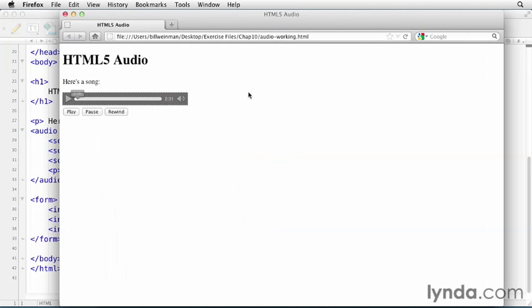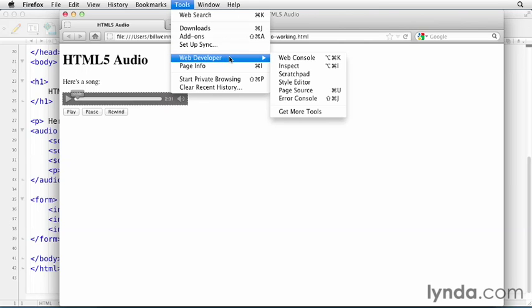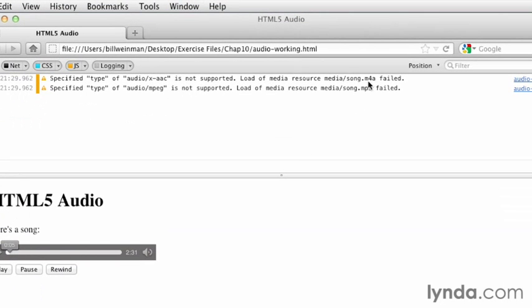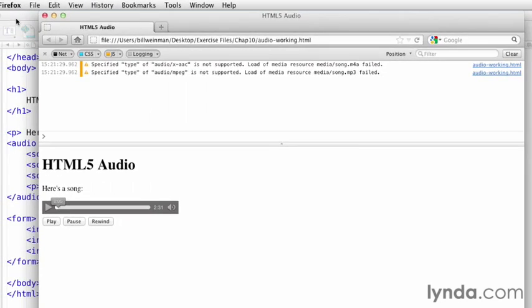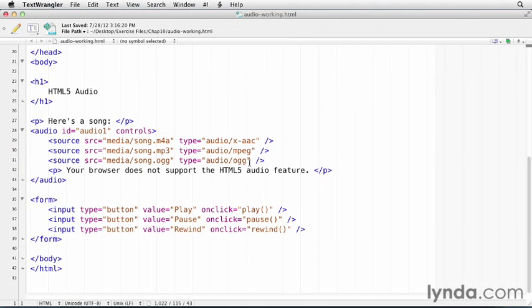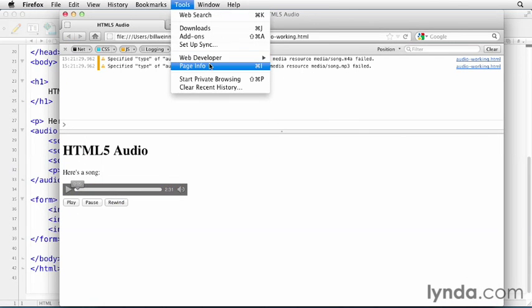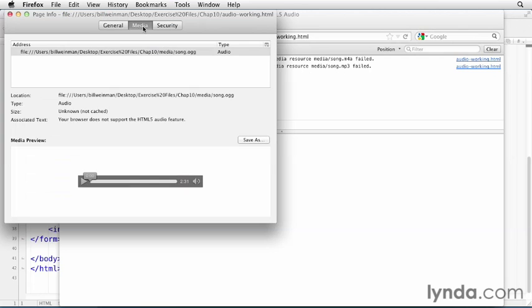And so, for example, this Firefox browser, if we come up here to the Tools menu and go into Web Developer and Web Console, we see that it failed to load the AAC or the MPEG, the M4A or the MP3 files. And those were the first two. And so what it did load is the OGG file. If we come back here up to the Tools menu and go to Page Info and come over here to Media, you see that song.ogg got loaded. And here's the preview of it.